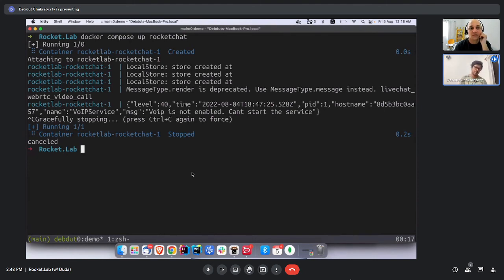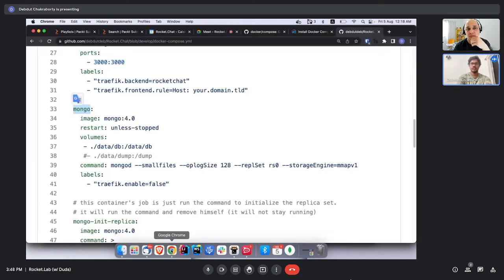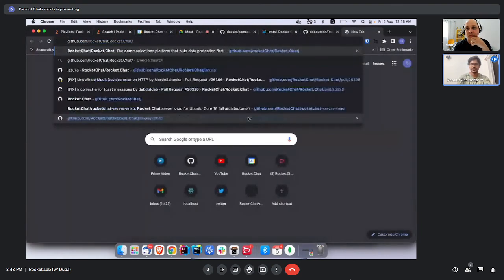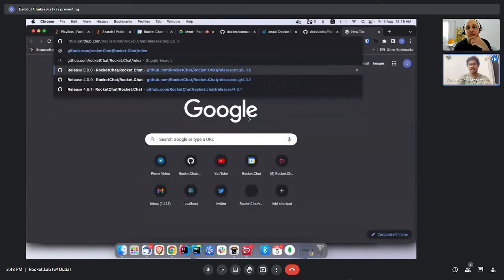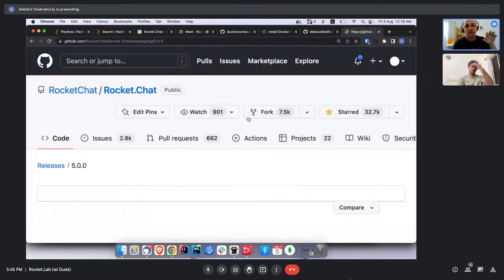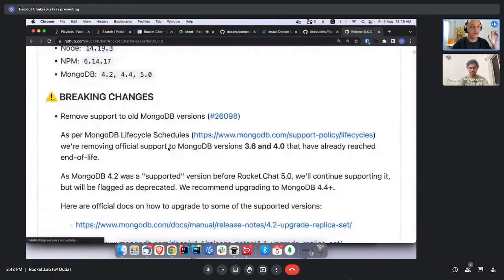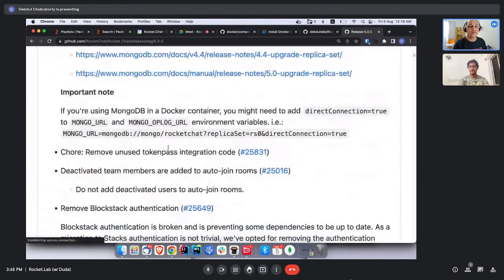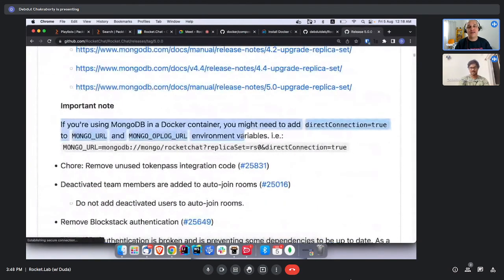Now there is a workaround. How do we know that? Let's see. If I go to github.com/rocketchat, the Rocket.Chat releases, then the tag 5.0, the important notes. That's probably an easier way to fix it, right? But I think changing the replica set members is more like the good way to go. So this is kind of the workaround.